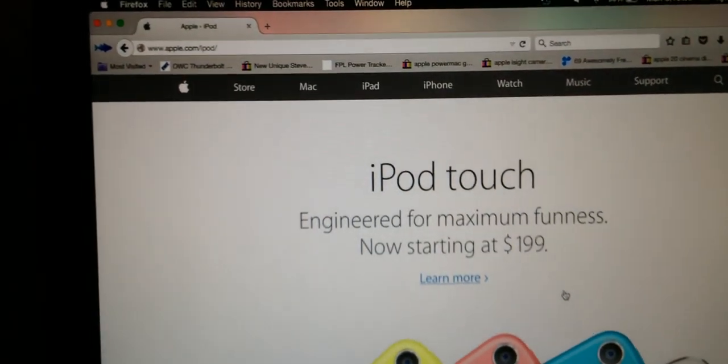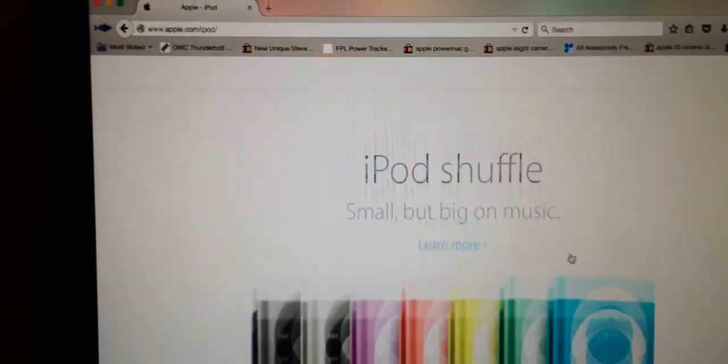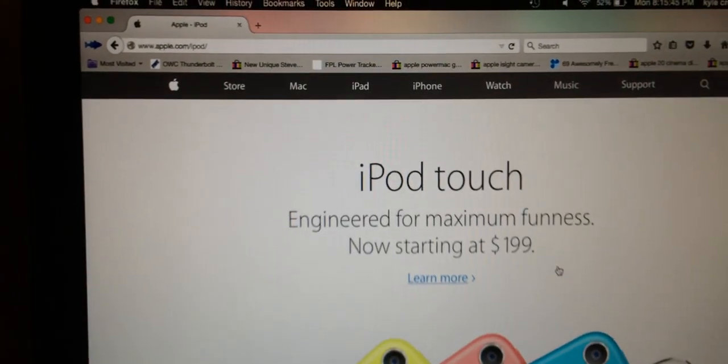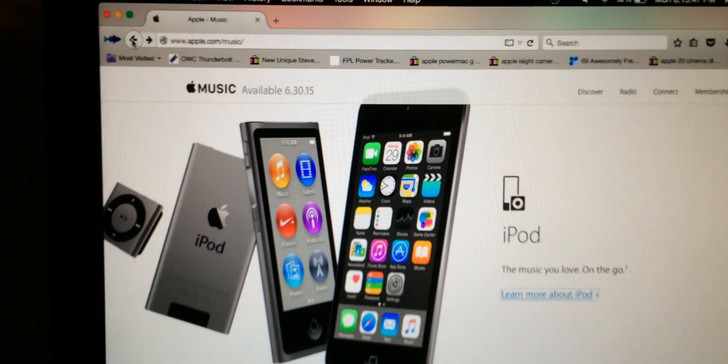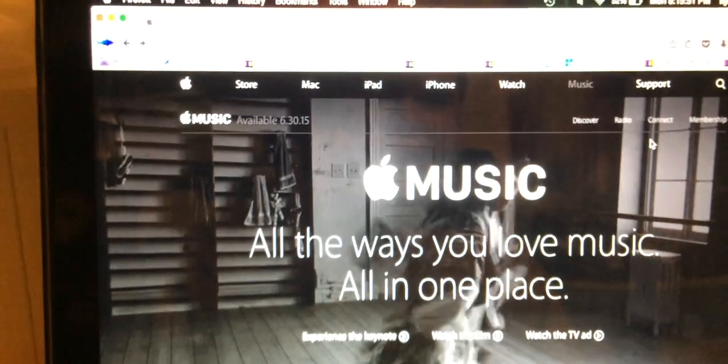They're still here, you just have to look for it in the music thing, and they're all still here. From the iPod Touch, the iPod Nano, to the iPod Shuffle, and the Apple TV, and everything else. So to let you guys know, those are still here too. They just moved them. And they're doing Beats, headphones, and stuff like that.